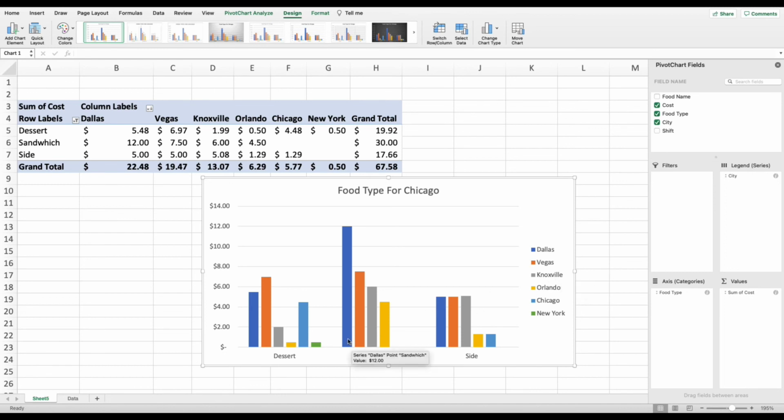So looking at the data, you can see for desserts, this orange column sells the most. So you could easily visualize right now, hey, Vegas sells the most desserts out of any other city in this example.